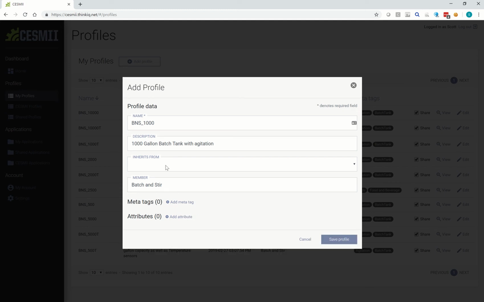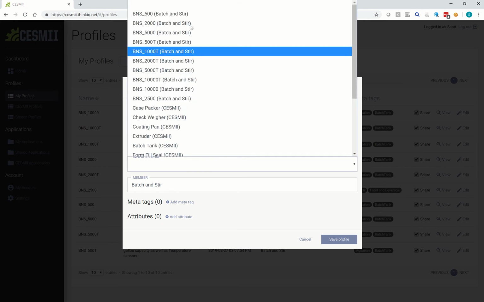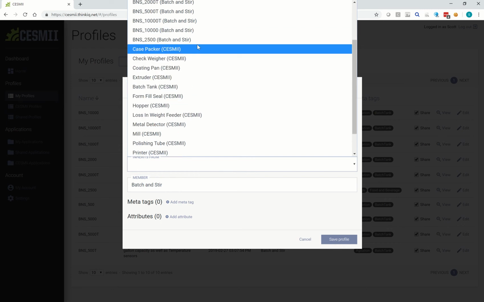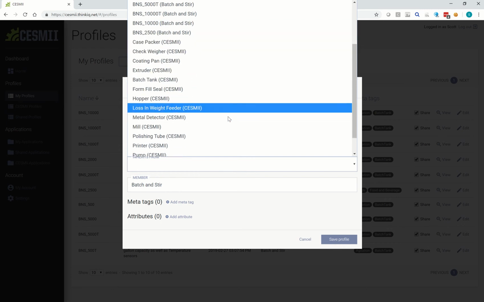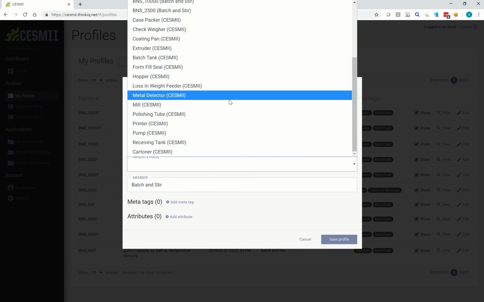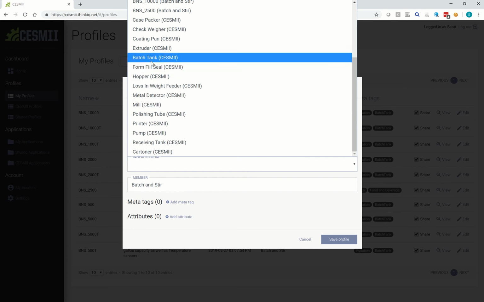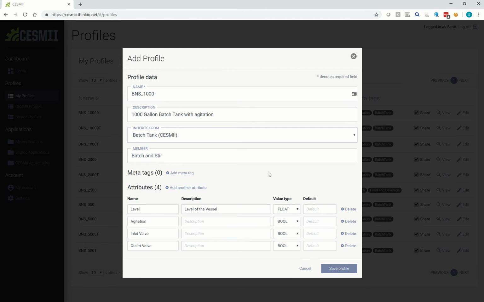A simpler way to do this, though, is to say this profile is actually going to inherit from something that already exists. And the choices I have are either all of the things that I've already created as a member of Batch and Stir, or all of the things that CESMII has made available to machine building partners. So in this case, if I start with the CESMII batch tank, it will inherit the base attributes of the very generic batch tank that CESMII has.